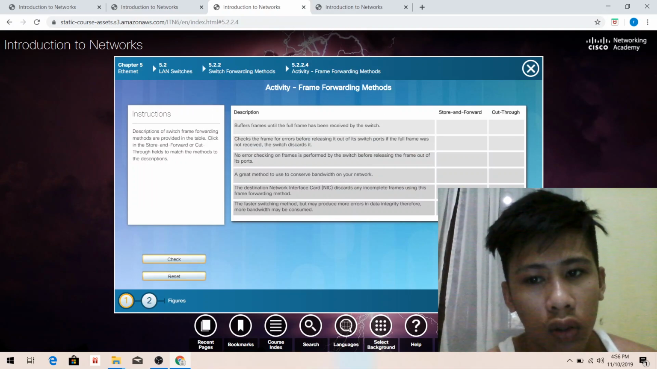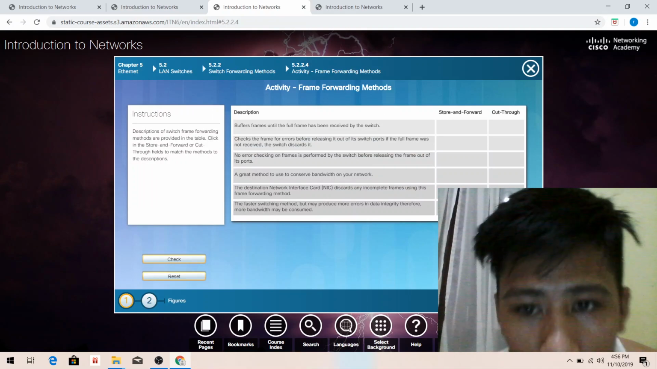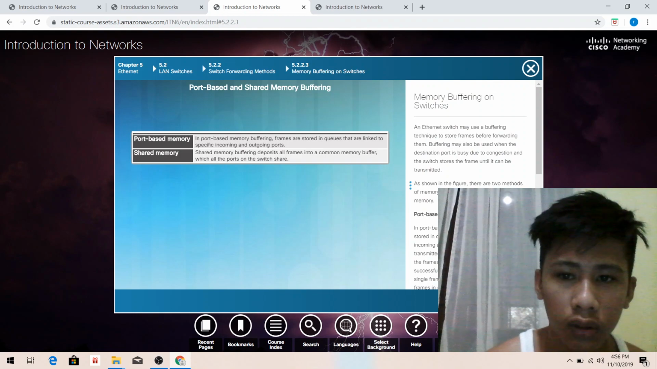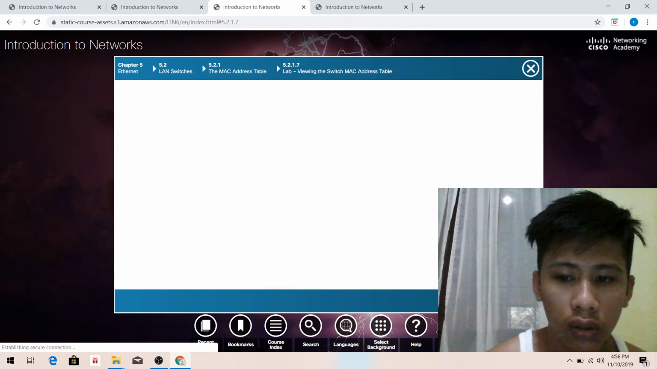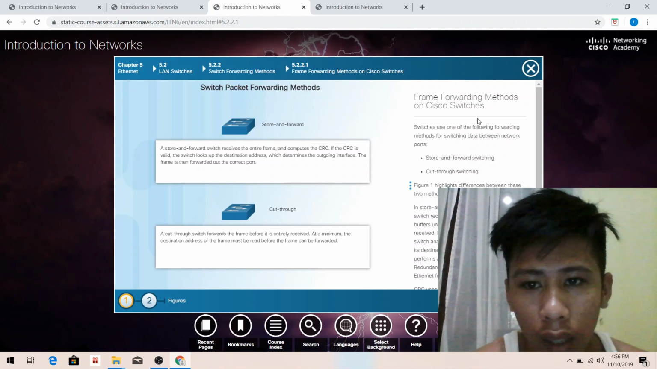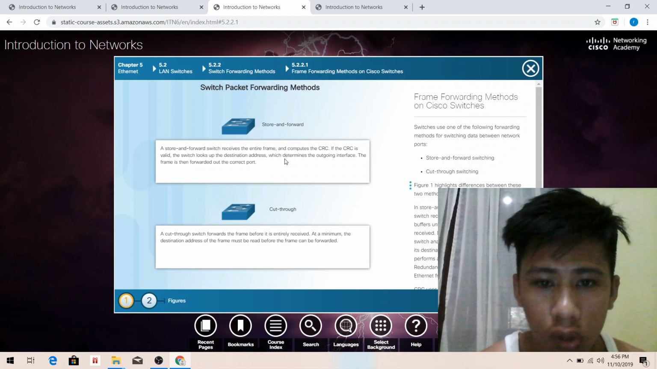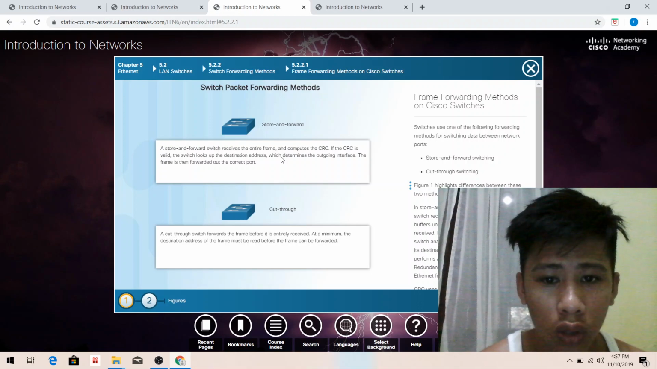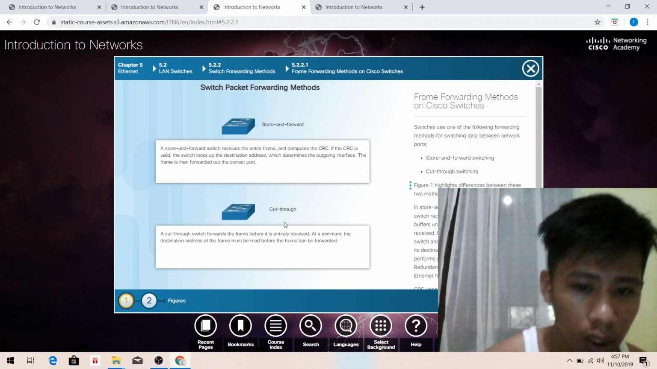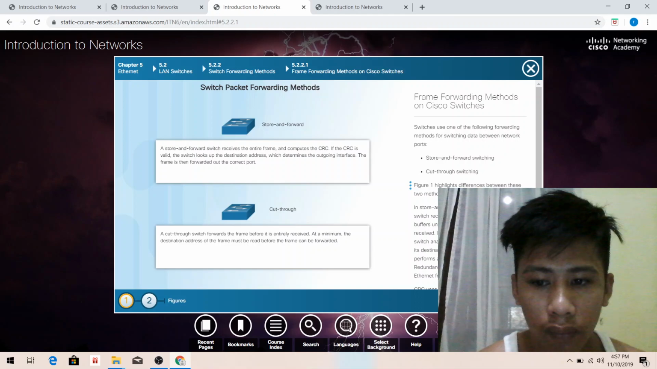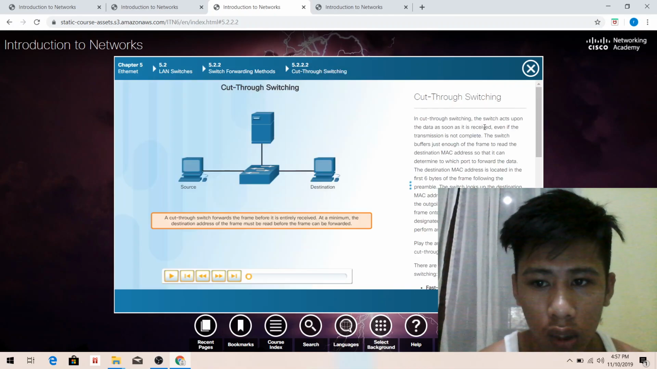The frame forwarding methods, the store and forward and cut through. We're going to have a little background. Okay, this is the background. Store and forward: the switch receives the entire frame and computes the CRC. It looks up the destination address, which determines the outgoing interface. And cut through forwards the frame before it is entirely received. Cut-through switching is where the switch acts upon the data as soon as it's received.